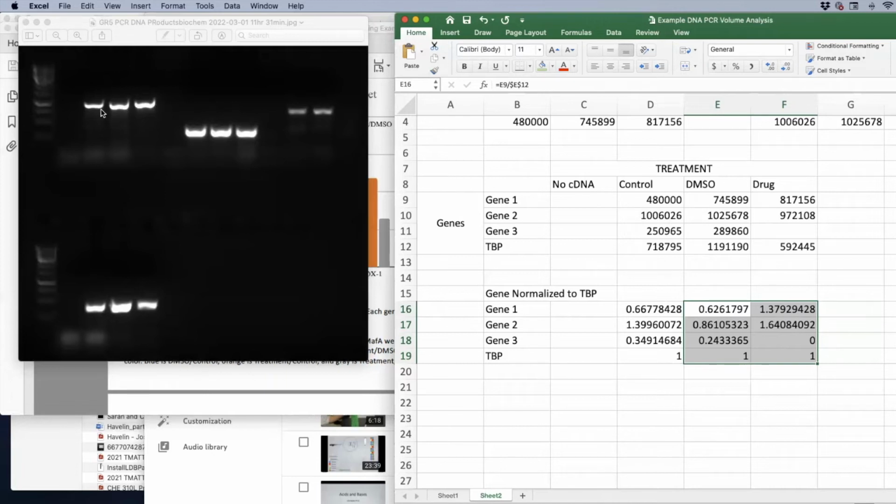And then if you go treatment by treatment, this guy is the same. So this is about 1/3 of this. And with our drug, this is technically a little brighter than this, is what that's saying.